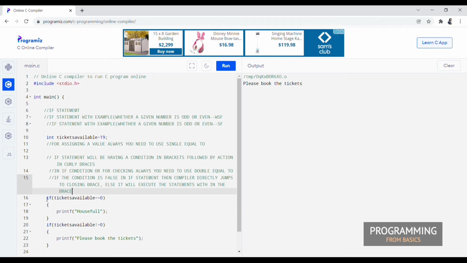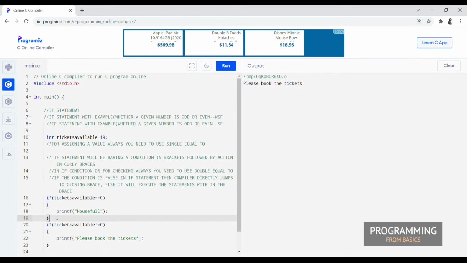So first of all, coming here, is the condition true or not? Here the condition is not true. Why? Because 19 will never be equal to 0. So what I told: if the condition is false in if statement, then the compiler directly jumps to the closing brace. So this one is false. That's why it will jump directly to the next line after the closing brace. That's why it doesn't execute this statement. So that's why your houseful will not be printed.